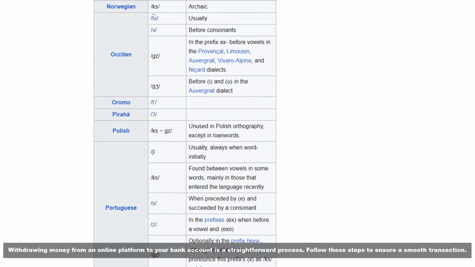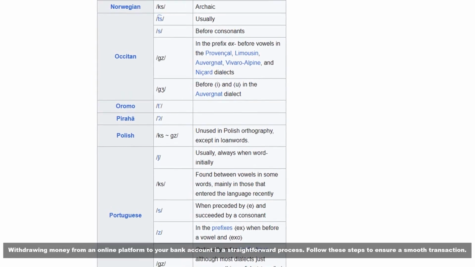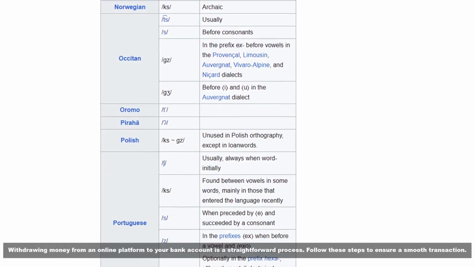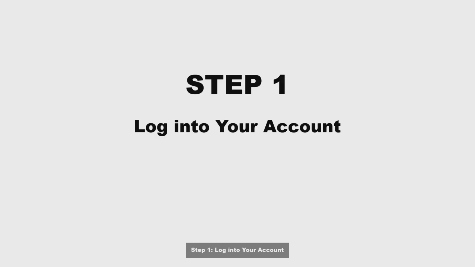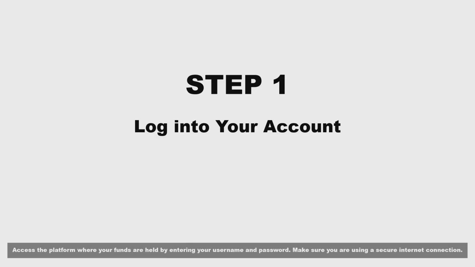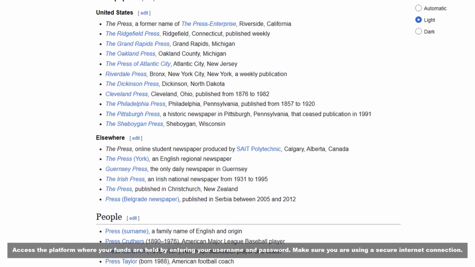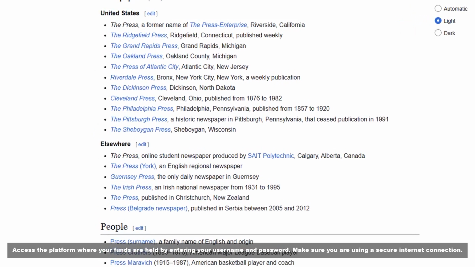Withdrawing money from an online platform to your bank account is a straightforward process. Follow these steps to ensure a smooth transaction. Step 1. Log into your account. Access the platform where your funds are held by entering your username and password. Make sure you are using a secure internet connection.